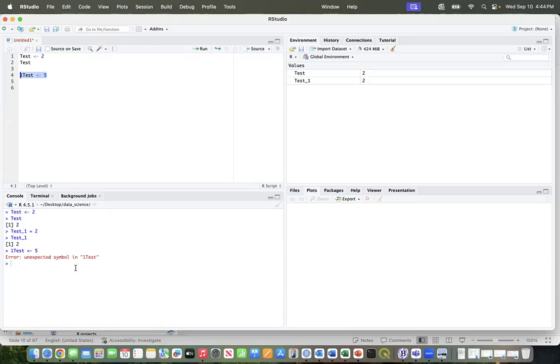You see here, we look at the console. It said error, unexpected symbol in 1test. It's not working because we're starting our name of object with a number. So let's put this 1 at the end, okay? If you run that, now it's working because 1 is not at the beginning. So now if you type this and you run it, it'll give you 5. Okay.